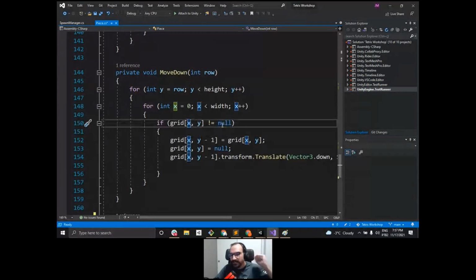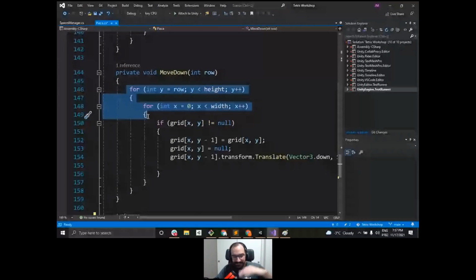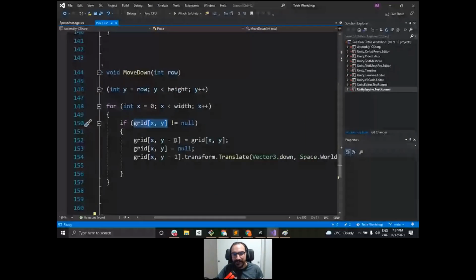0, 1, is there something there? I need to move it down. 0, 2, is there something there? I need to move it down. So every block that is not empty in the grid, we need to move that down. That's why we go over the entire board, the entire grid, check if everyone is not null, and then we move that down. How do we move that down? First, we need to update the grid logically. So the guy that was on the 1, 1, for example, he needs to go down. So he goes to the 1, 0.